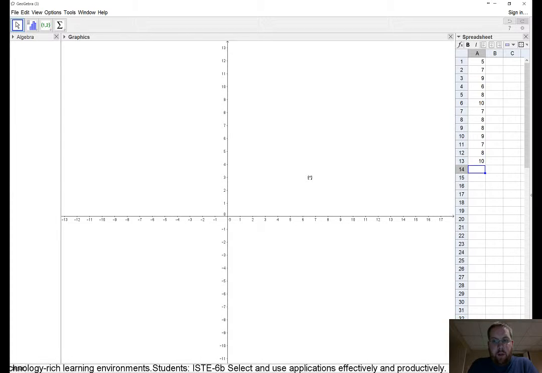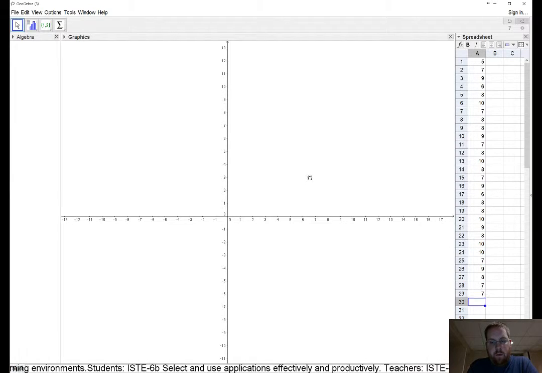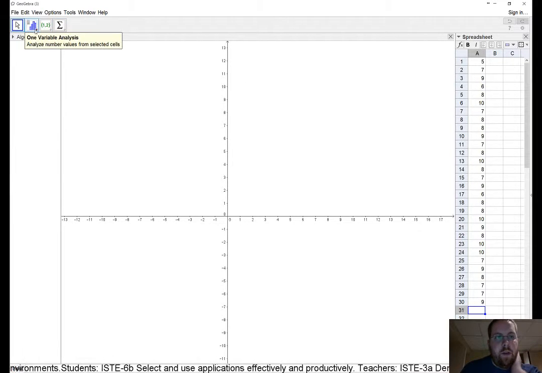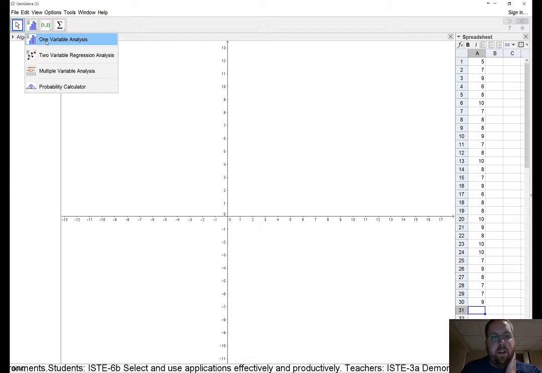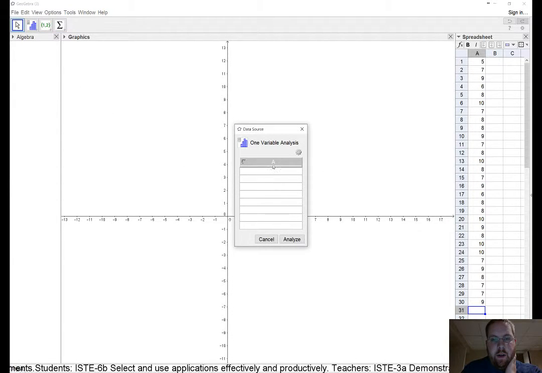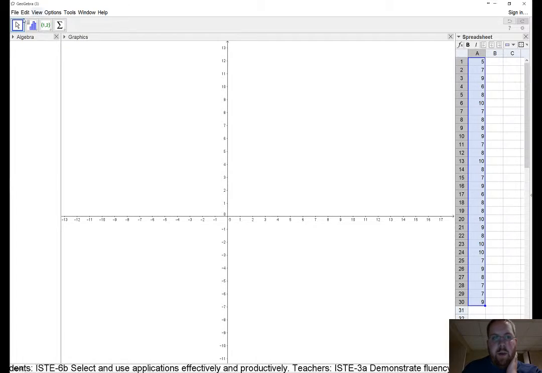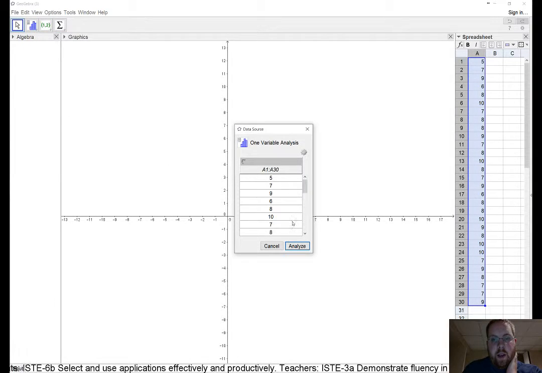Nobody likes data entry, do they? Alright, so there's all 30. We need to do some statistics. So we have one variable analysis. And do we need to select the points, or will it just analyze what A is? Well, we need to actually select our points. So take our points that we want to analyze. Alright, we list all the numbers from A1 to A30.